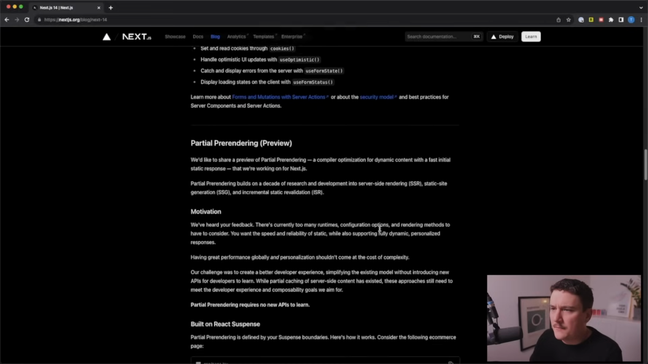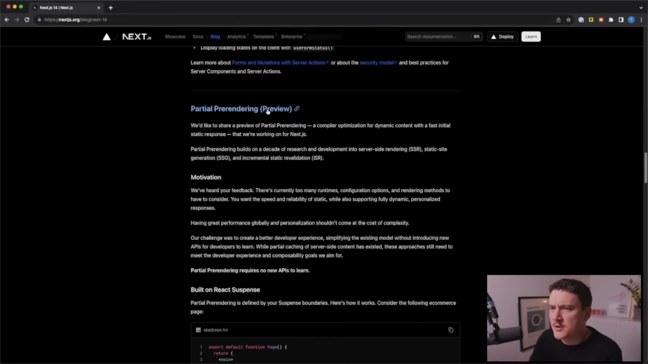The next thing that was announced was partial pre-rendering, and this is in preview at the moment. The motivation behind this is that there are currently too many runtimes, configuration options, and rendering methods to consider. And I agree with this.